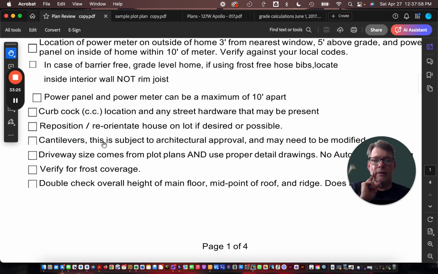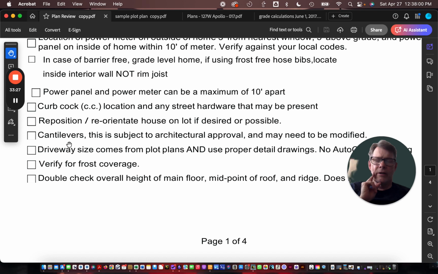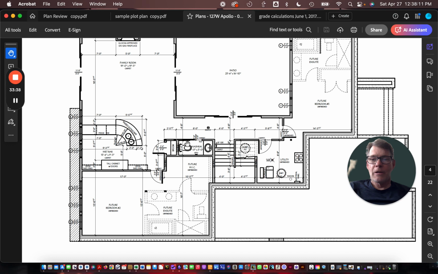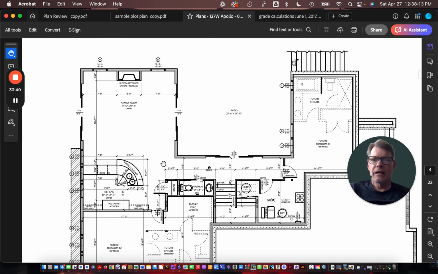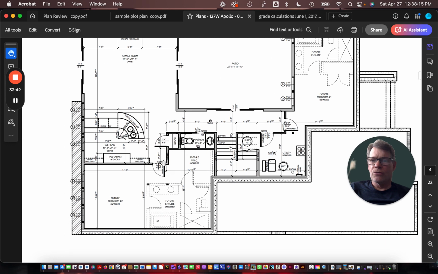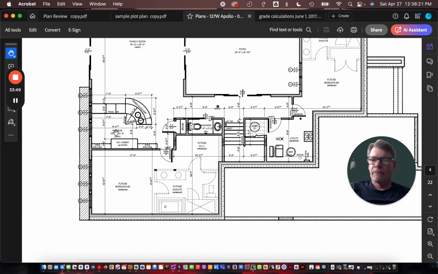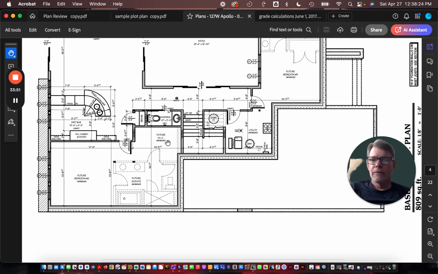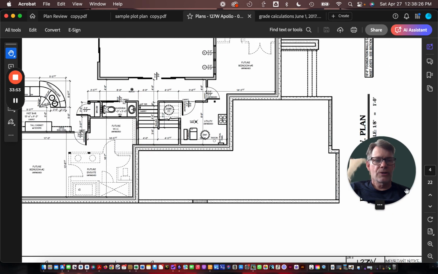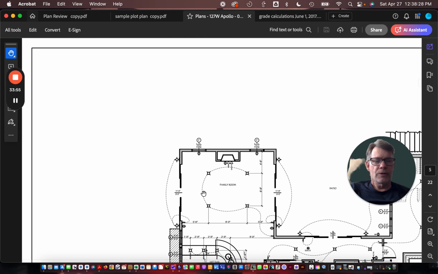Cantilevers. A cantilever is a section on an upper floor that hangs out in space, usually only a couple feet. And there are lots of reasons why we do those. I don't think we have any in this particular plan. In fact, I'm pretty sure we don't. So, except on the second floor. Aha! I guess where the first floor hangs over the basement, sorry to be more precise.